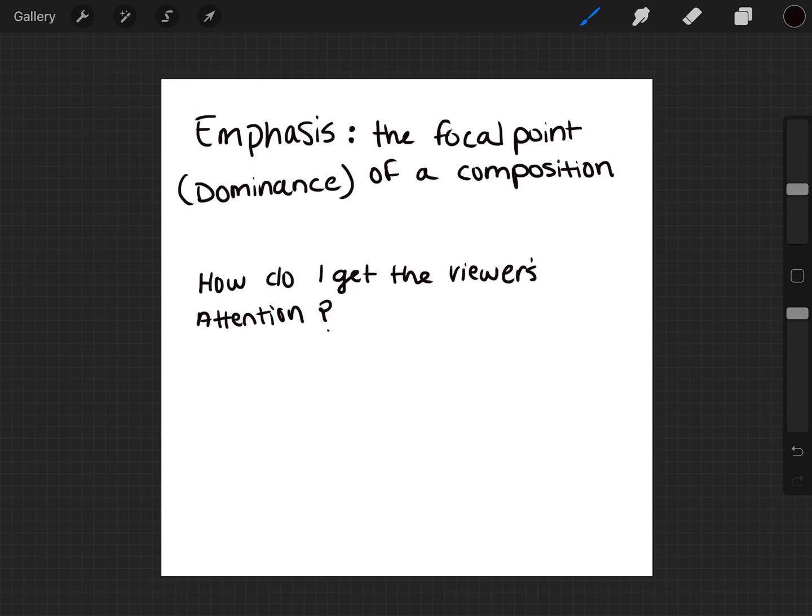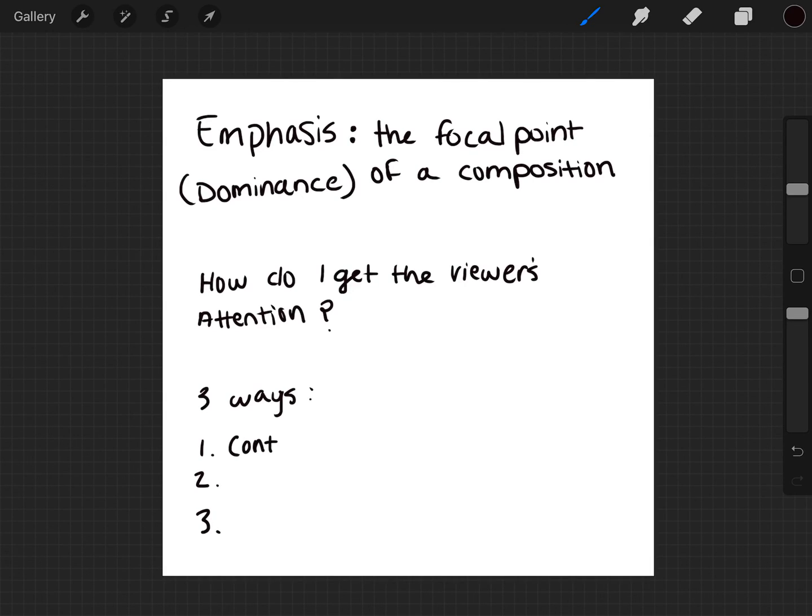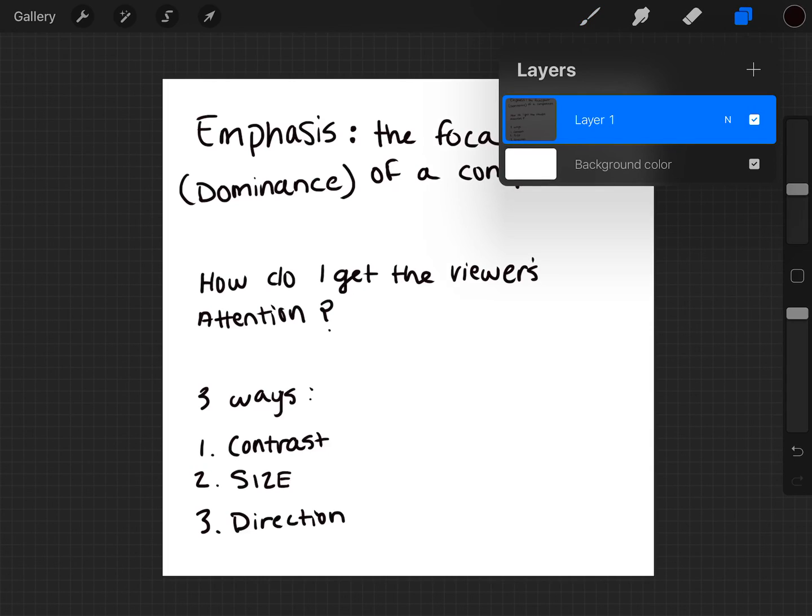You want to create one spot that the viewer will look at, and there are 3 ways to do that. The first way is contrast. The second way is size. And the third way is direction. So I'm going to start off by showing you contrast.